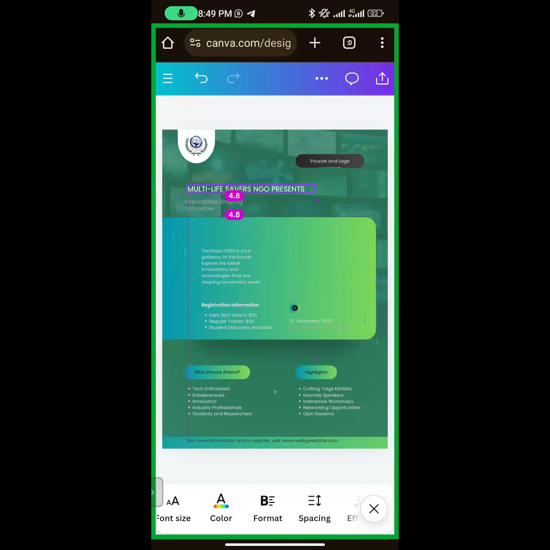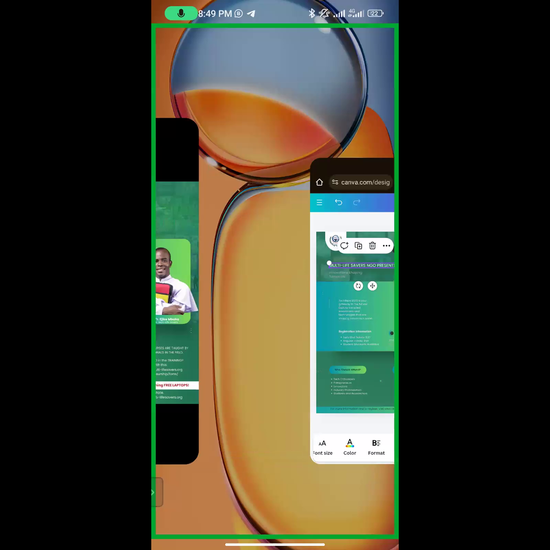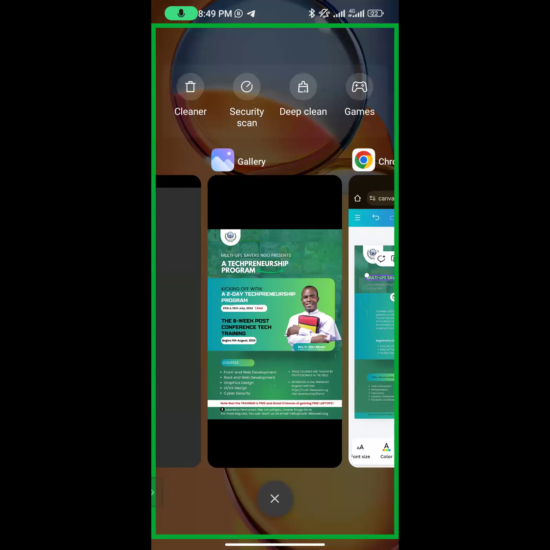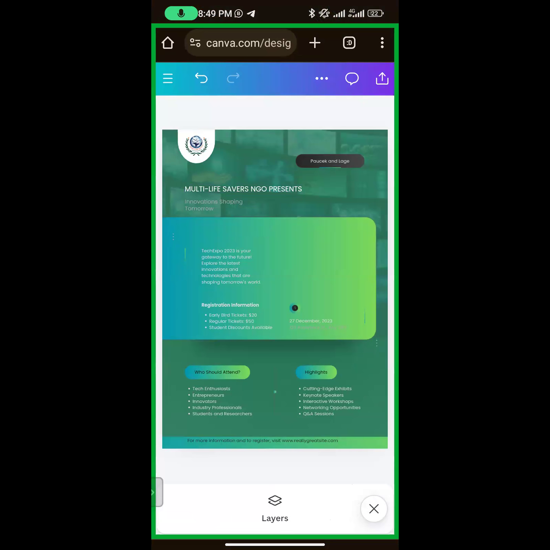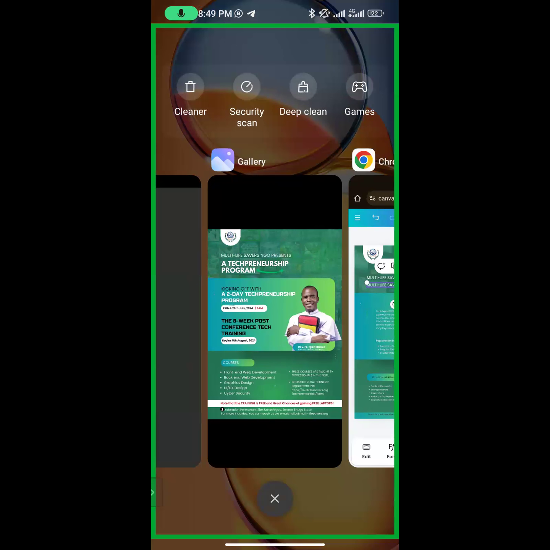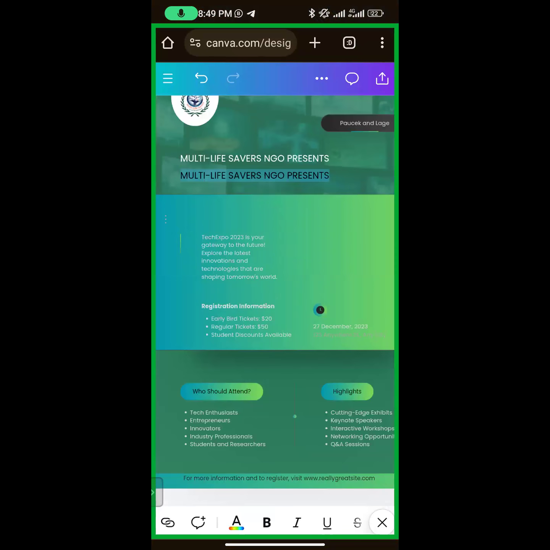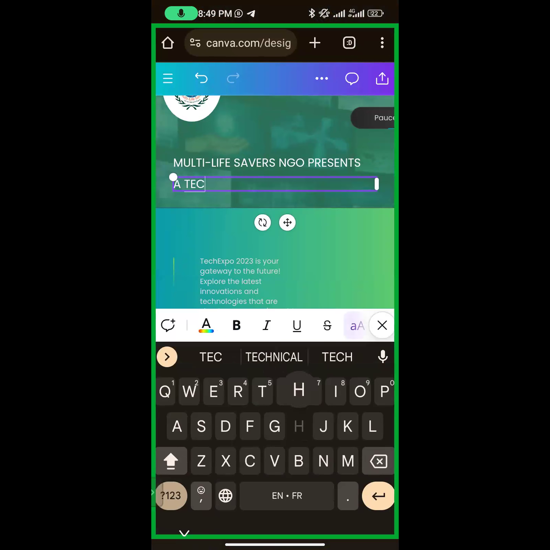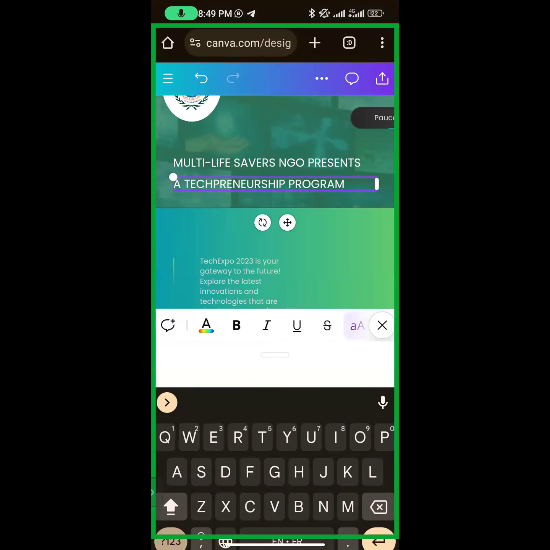We're still going to reduce the size. You don't want it to fill everywhere. Remember your hierarchy. The main thing here, what we want people to see first, is the Techpreneurship Program. So Multi Life Savers NGO presents a Techpreneurship Program. Let's copy this, Multi Life Savers NGO, and write A Techpreneurship Program. Okay, so this is what we have.